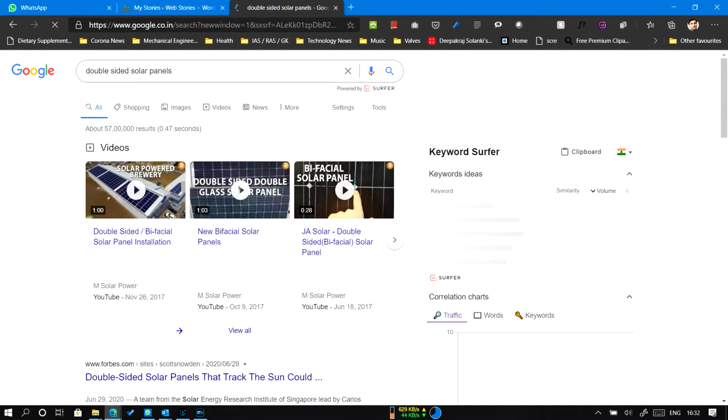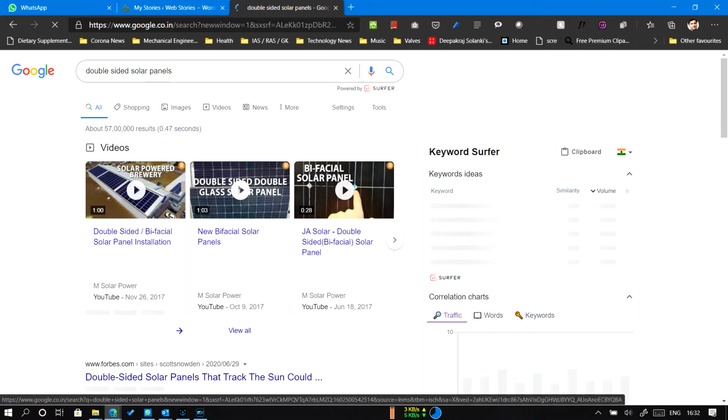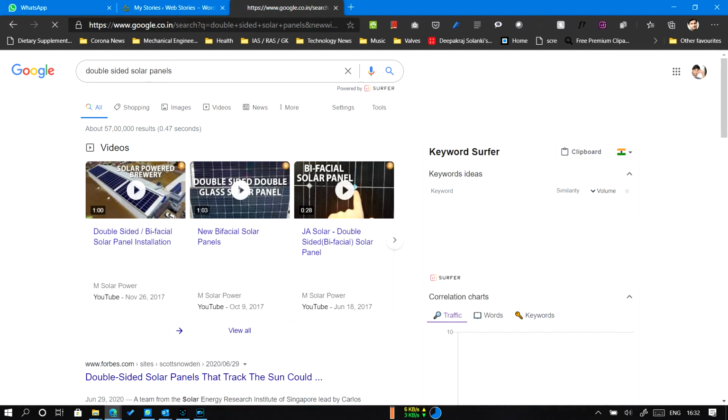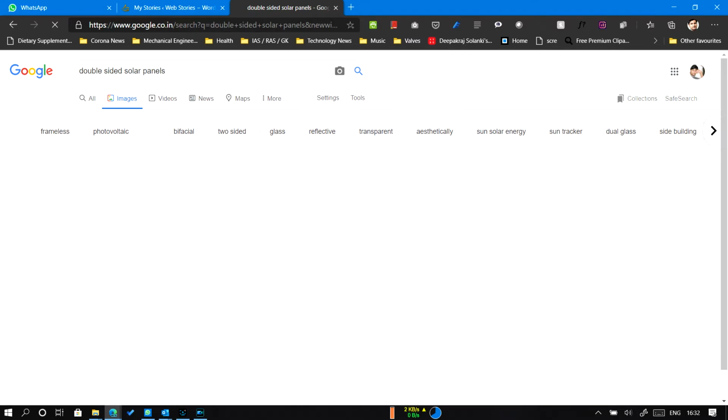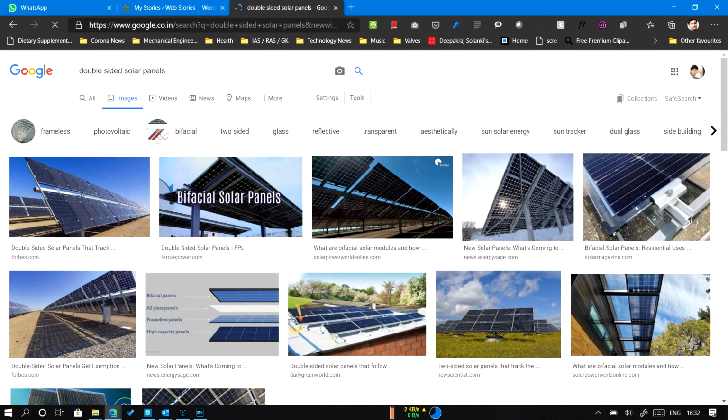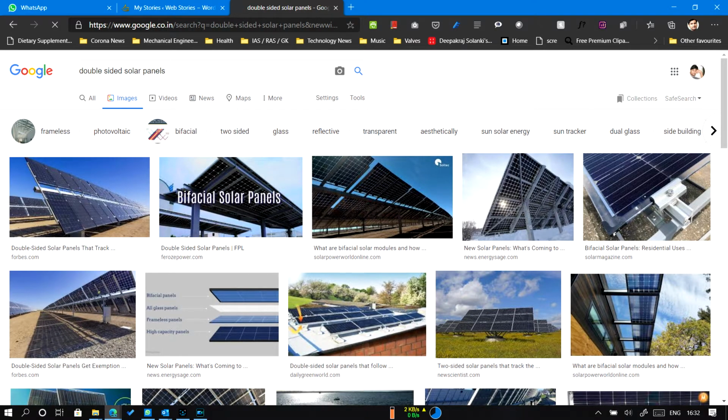Okay, so once the search results come, what you need to do is go to images, click on images. I'm sorry, my internet connection is a bit slow. See, it's very slow. Okay, so after clicking on images, you click on settings and you click on advanced search.